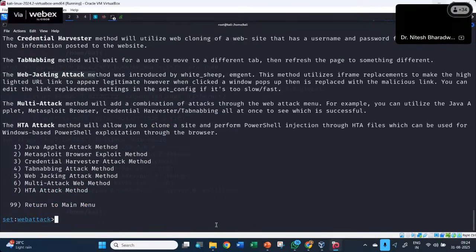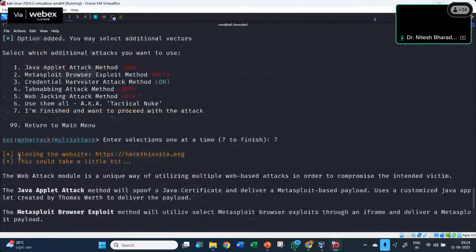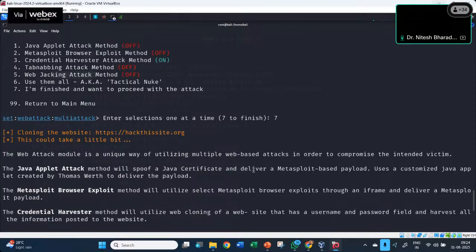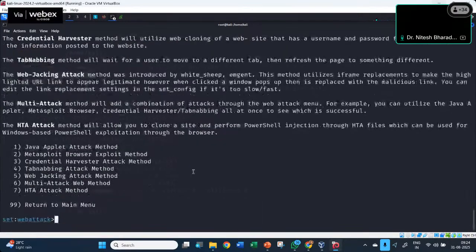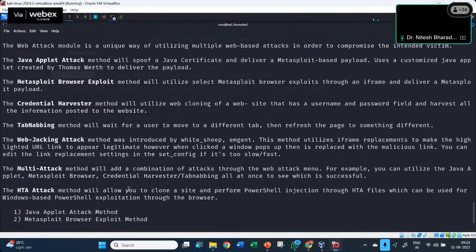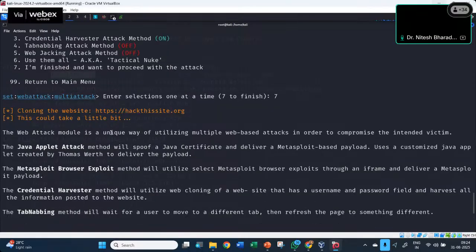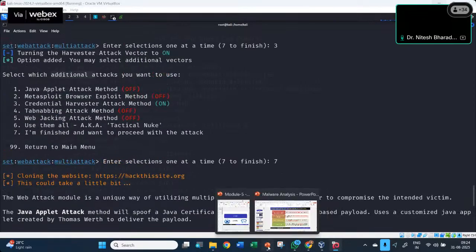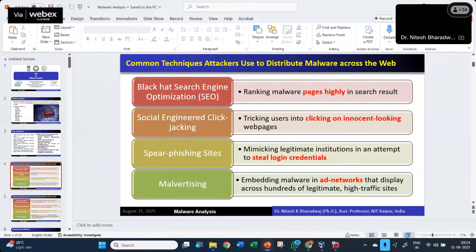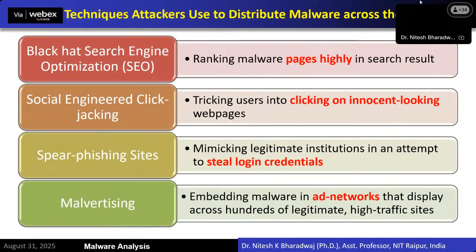So it is cloning this website if you see here, and this could take a little bit. So this information is provided to you. So this is how you can just work, and some IP and URL based things will be provided to you, and it will be hosted on a server or any desktop applications, or you can say any of the IPs you can do it. So this is how you can do it very easily. Okay. So you have seen many options like this.